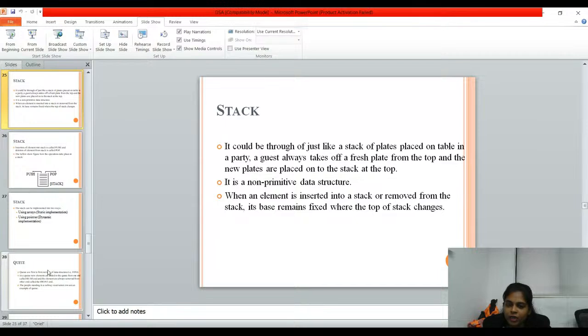So at that particular time you observe that whenever we pick up a plate, do we pick the plate from the middle? Obviously not. What we do, we pick up the top plate. Okay, whenever we remove a plate or pick up a plate, from where do we do it? The top plate is what we pick up.